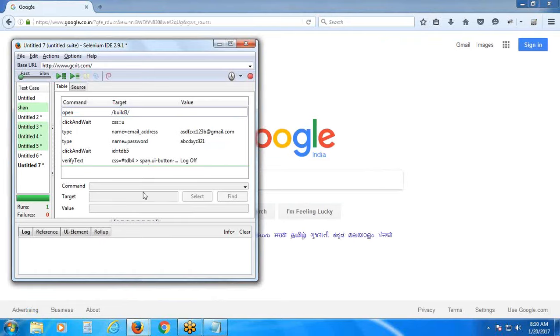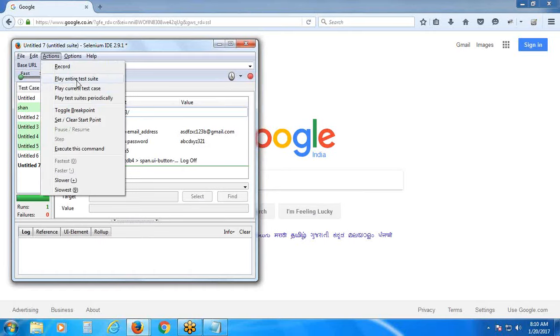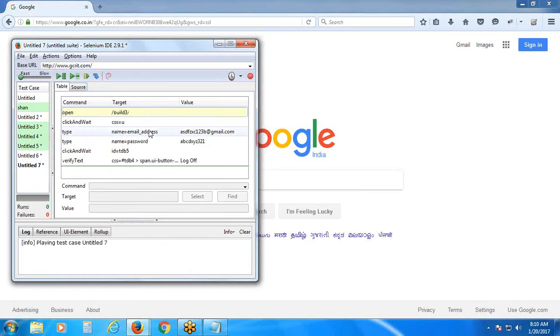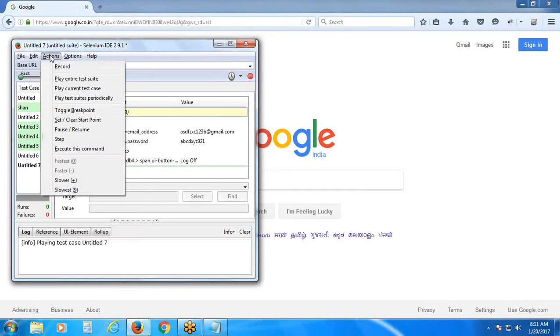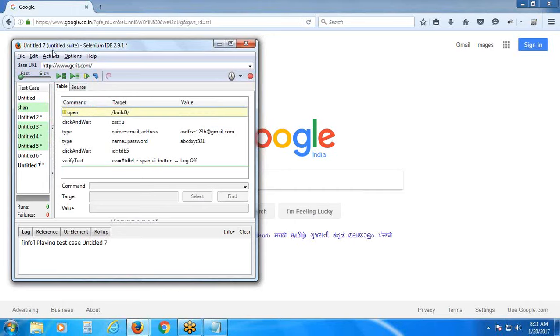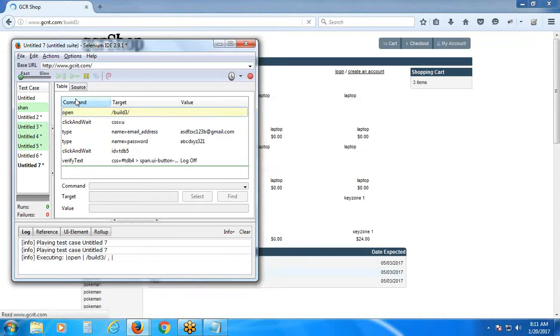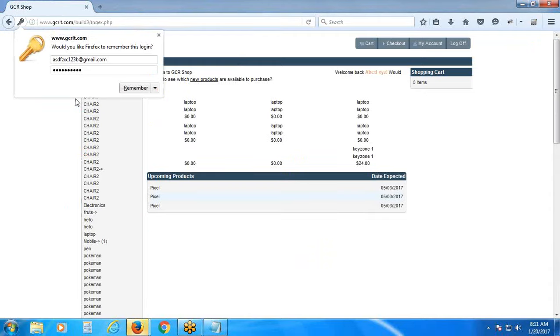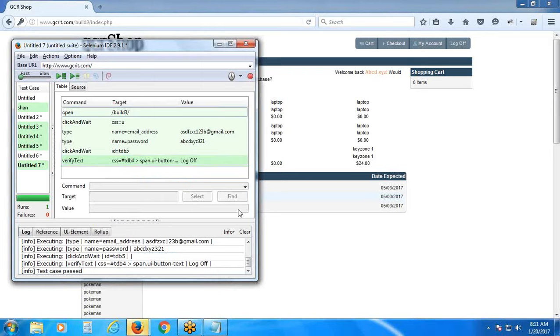Run, Ravindra. How to run? Two possibilities. One is here, click the play current test case green button. Otherwise, actions, play current test case. Earlier toggle breakpoint, just remove this one. Why is it showing? At a time execution means continuously. Observe the log. Pass, sir. Test case passed.